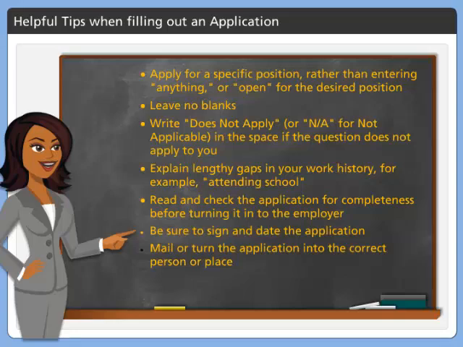Apply for a specific position rather than entering anything or open for the desired position. Leave no blanks. Write does not apply or N/A for not applicable in the space if the question does not apply to you. Explain lengthy gaps in your work history, for example, attending school. Read and check the application for completeness before turning it in to the employer. Be sure to sign and date the application. Mail or turn the application in to the correct person or place.